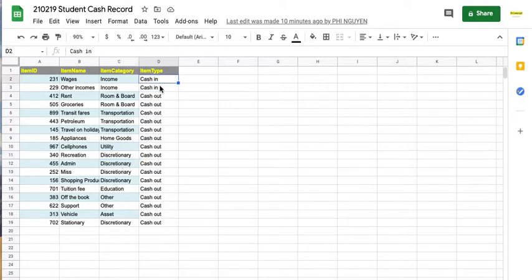And the final thing, you have to distinguish between the cash in and cash out, so you can know how much you get and how much you pay out.